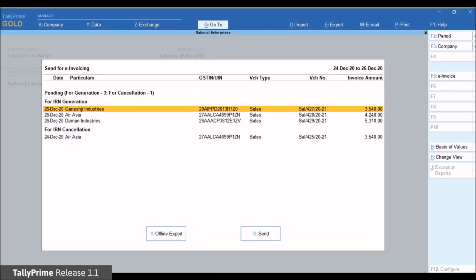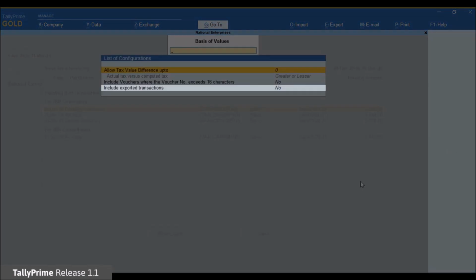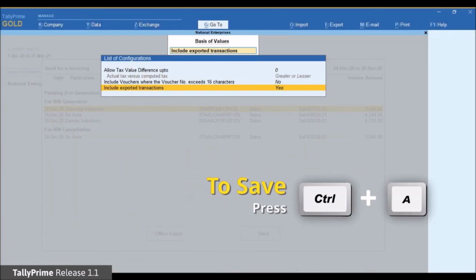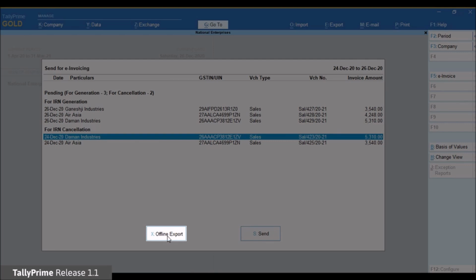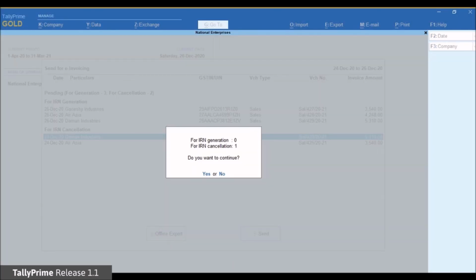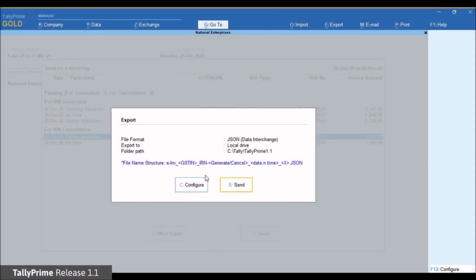If you are unable to find your transaction in the list, press Ctrl+B and press Enter on Include Exported Transactions to set it as Yes. Press Ctrl+A to save. Select the voucher and click Offline Export. Accept the screen and the JSON file will be created for the voucher to be cancelled.